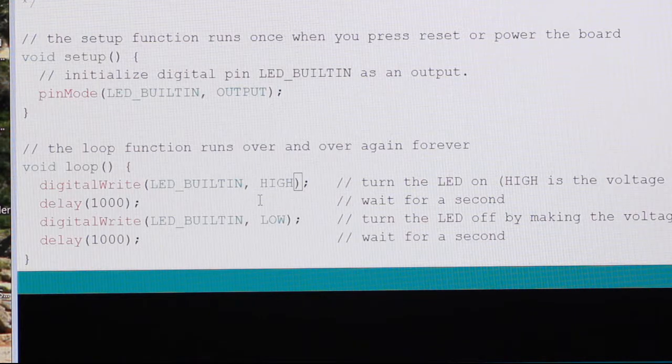That's, well, sort of hello world in LED language, or in Arduino language, in digital language, in making things blink on and off.